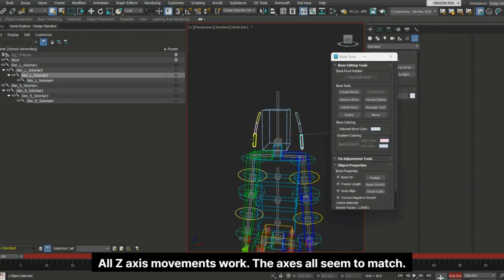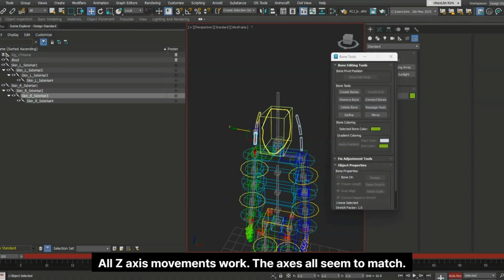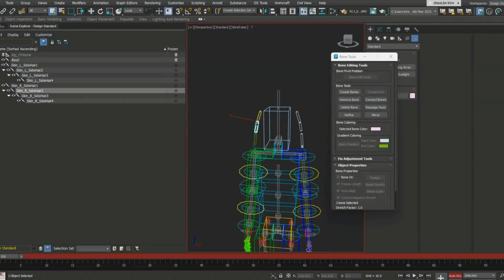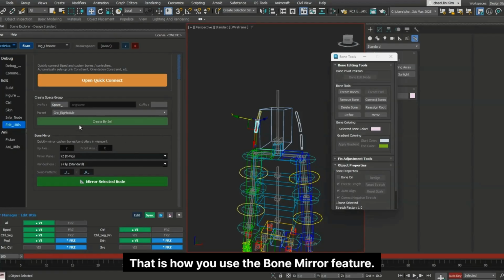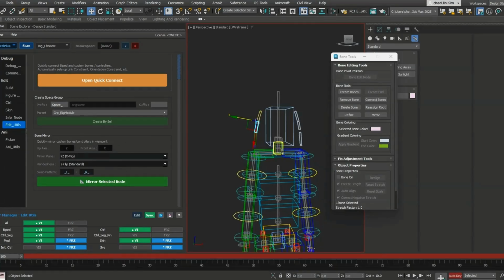All z-axis movements work. The axes all seem to match. The x-axis also seems to match. That is how you use the bone mirror feature. That is all.